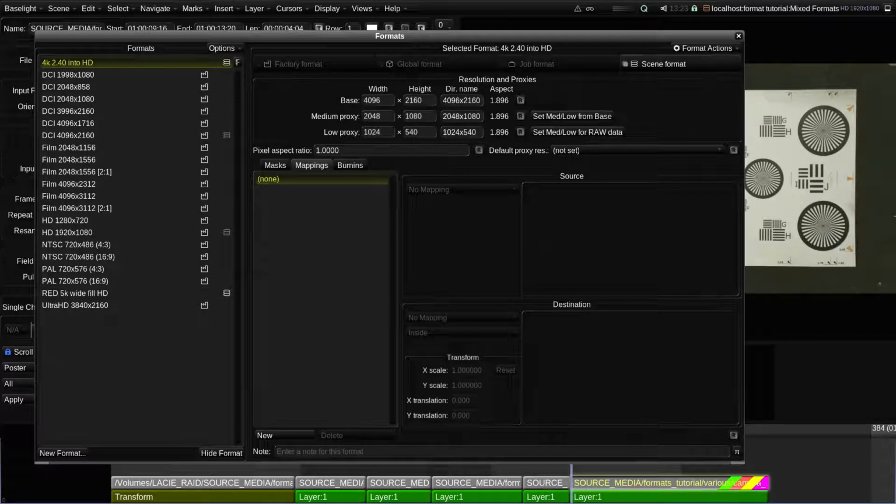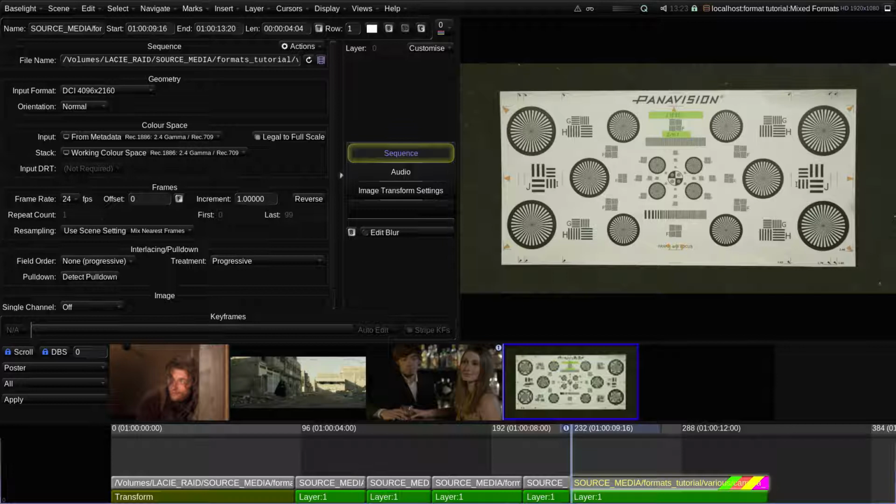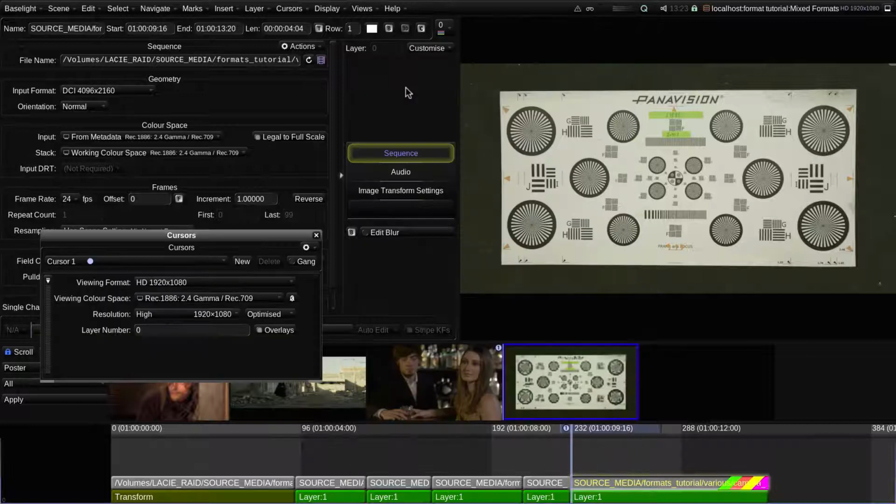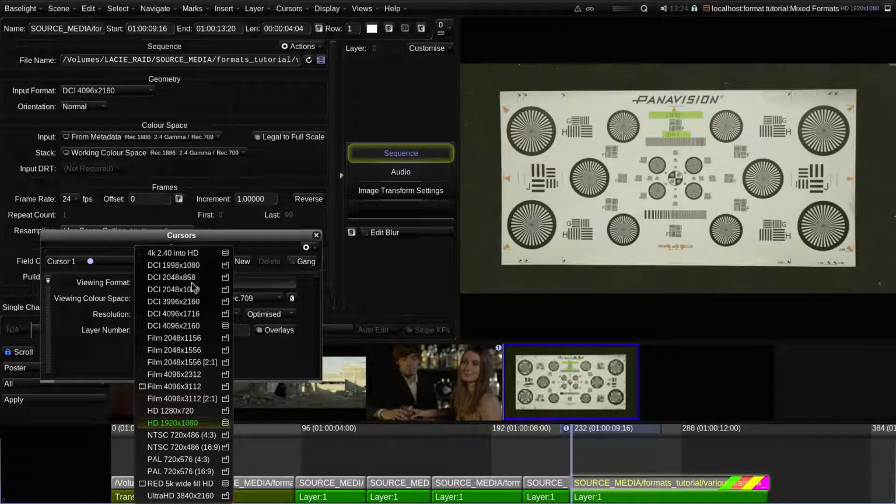However, pixel coordinates can also be easily measured in Baselight using the crosshairs in the image display. I'll just close the Formats editor window for now so you can see this more clearly. First, I need to make sure that I'm viewing the image at its original source resolution and not the scene's working resolution. As I mentioned earlier, the viewing format of the current cursor is normally set to match the scene's working format. However, in this case, we want to set the viewing format to match the shot's input format. If I click on the Viewing Format button in the cursor's view, I can now choose the new format I just created.